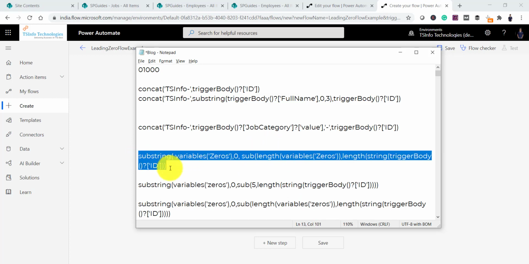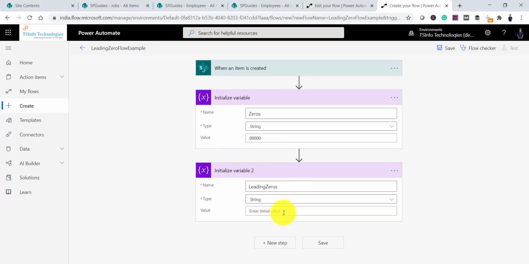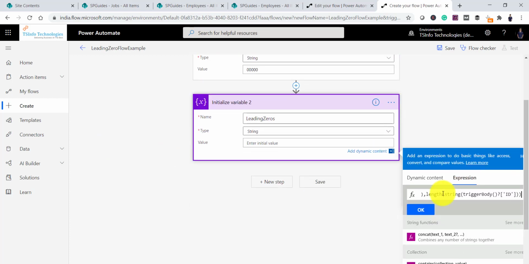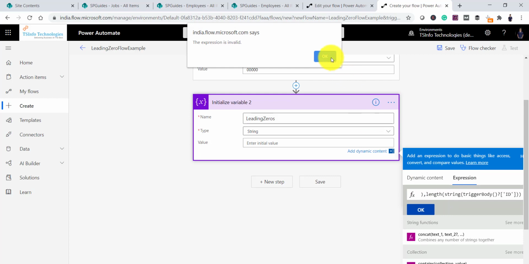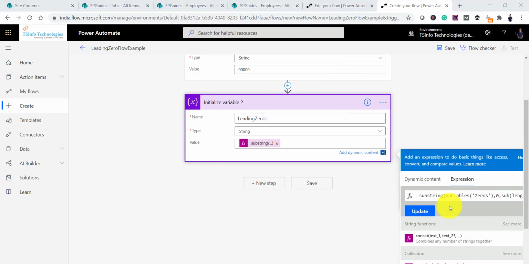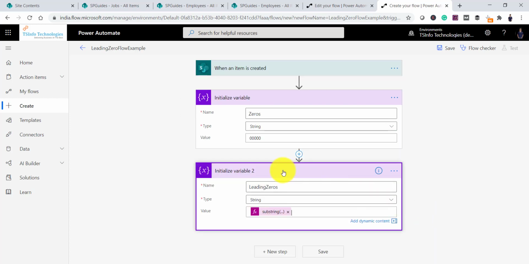Now if you just copy it here, and I go here and go to the expression and put it, I'll click on OK. It's showing some error, so let me just figure it out. There was an extra bracket which was missing. So I put this one, you can see here. So now basically we got to know how many leading zeros we have to provide on this.